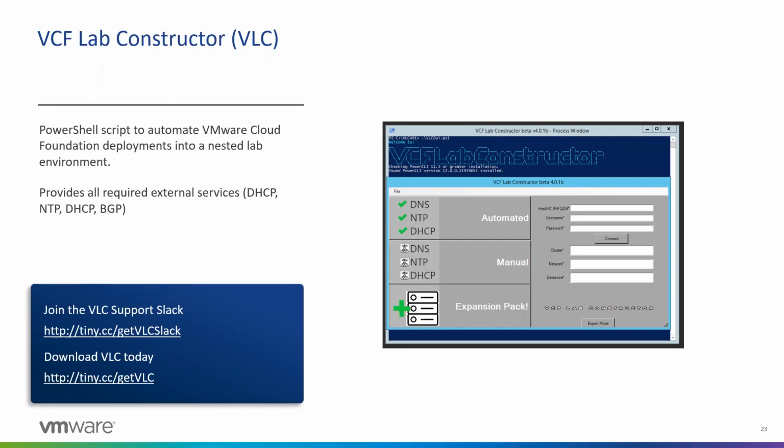However, if you just want to play with VCF, there is something called VCF Lab Constructor, and here you can find some links where you can, first of all, download it. There is also a Slack channel where you can find help and information, how it works and how you can use it.